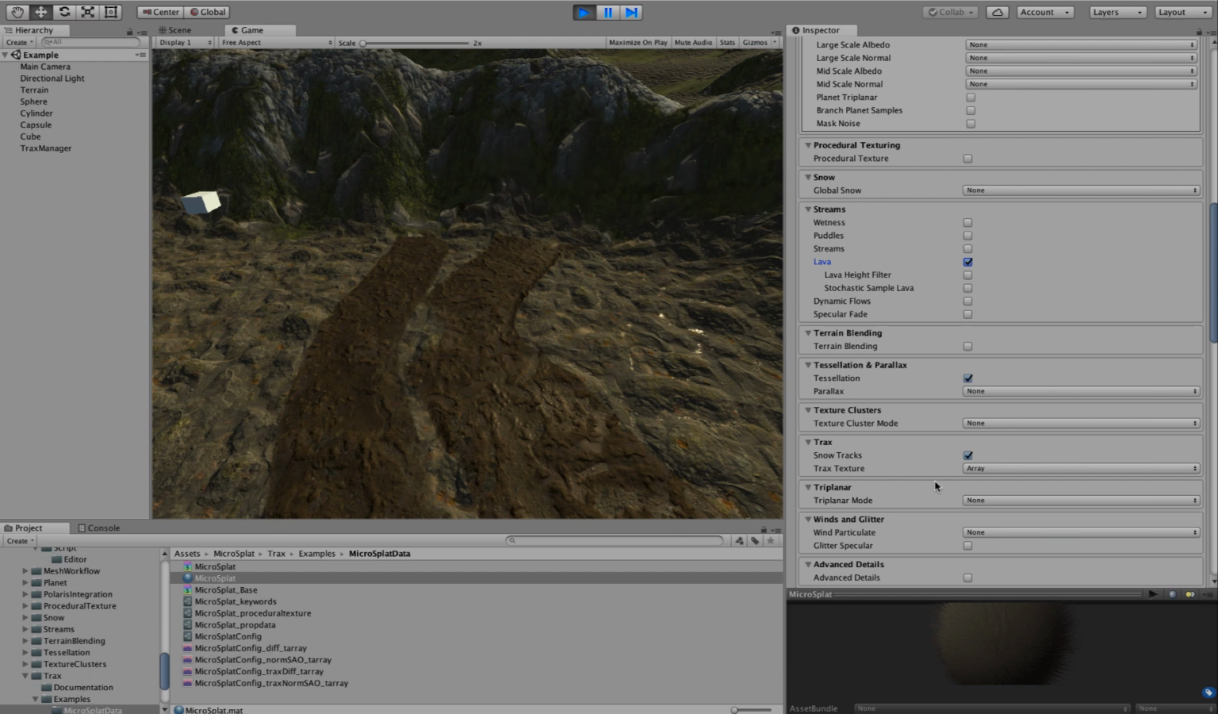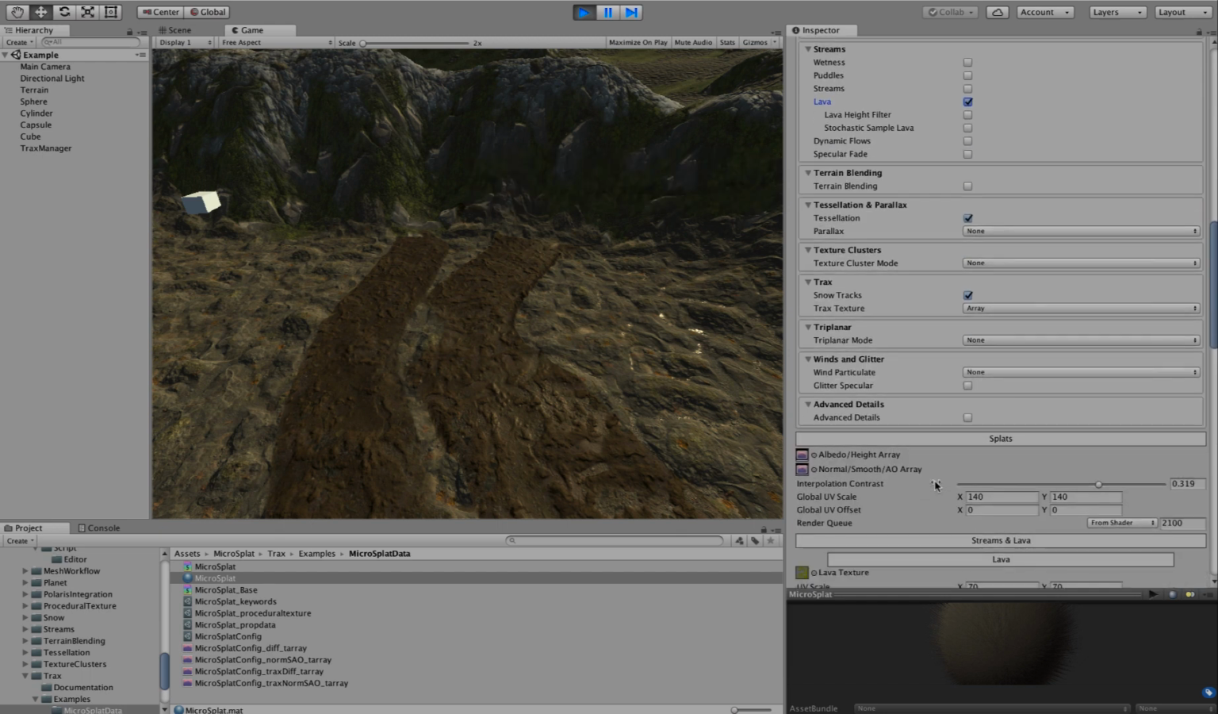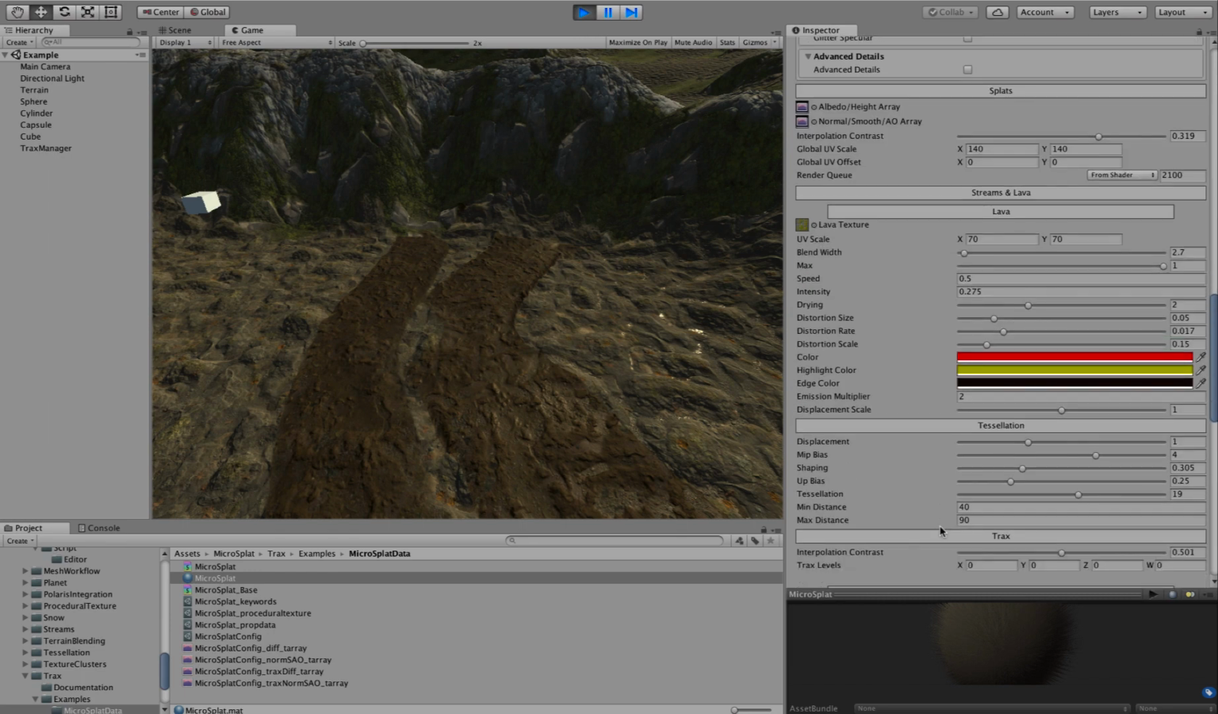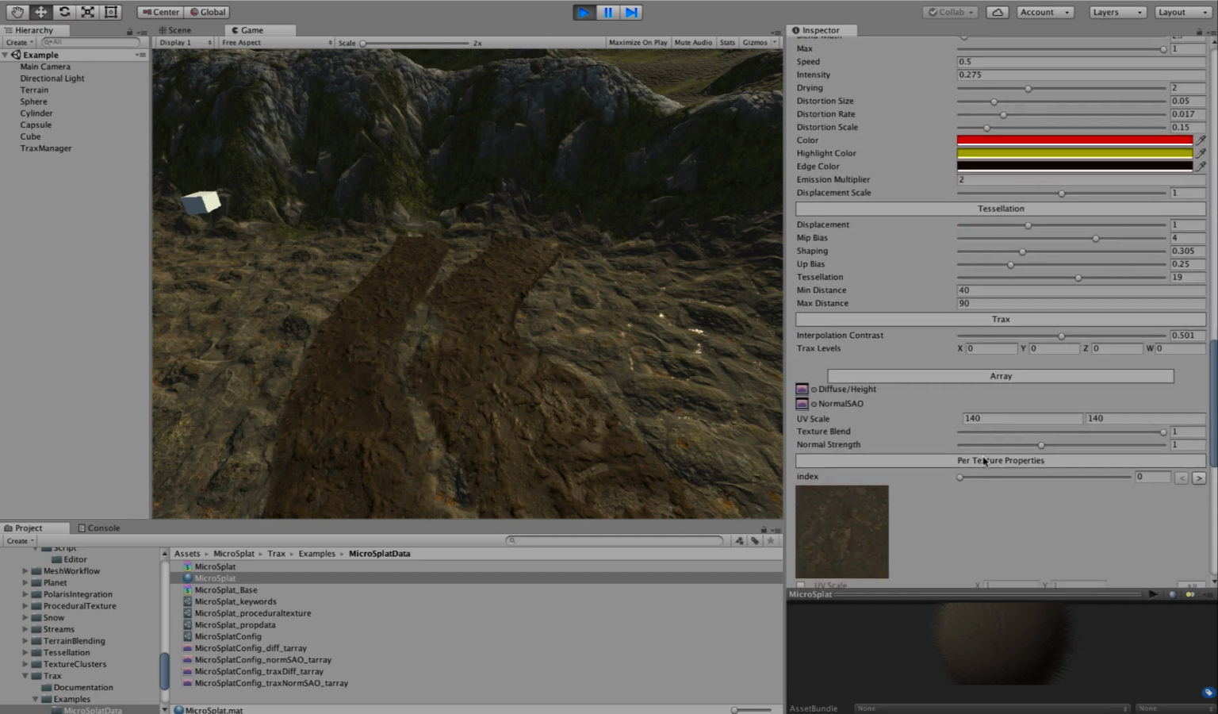So normally, if we turn on lava, we'd either paint lava somewhere or use the dynamic system to pour it over the terrain, something like that. But when Trax is enabled, you can actually tell it how much to put of any of the 4 effects into the Trax texture. And so there's this Trax levels here. Maybe I'll give that a better name or label it or something. But basically we have these 4 values that correspond to wetness, puddles, streams, and lava.